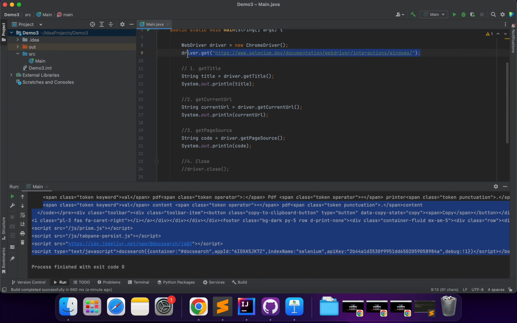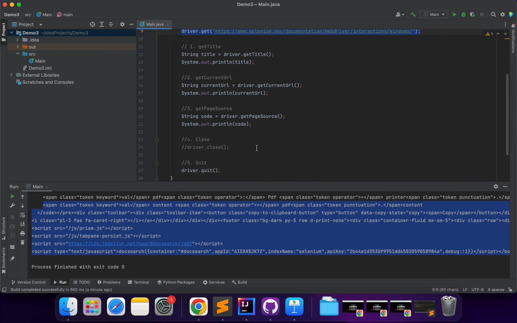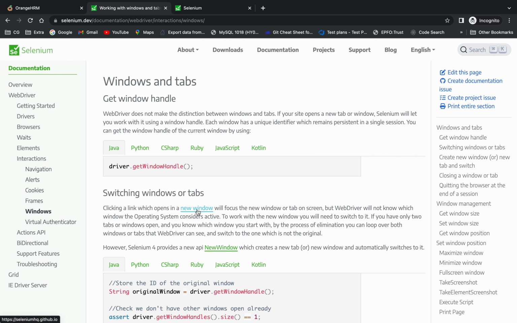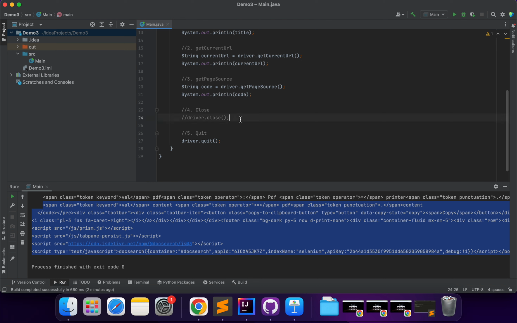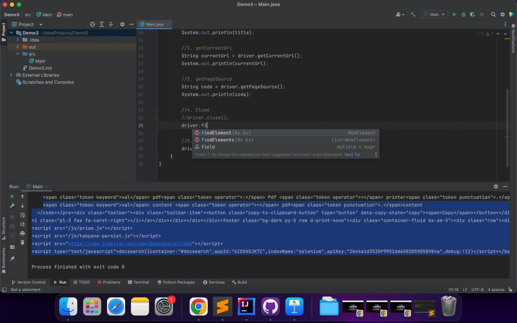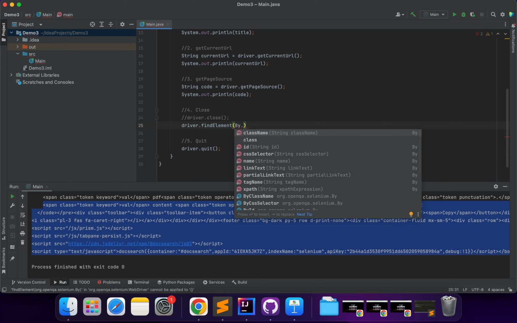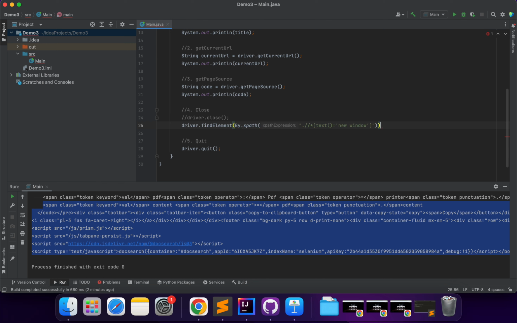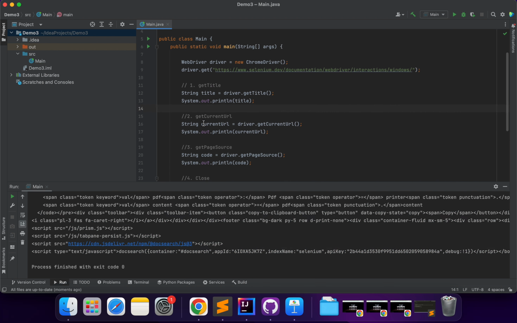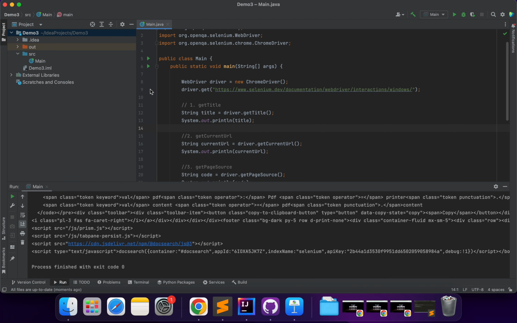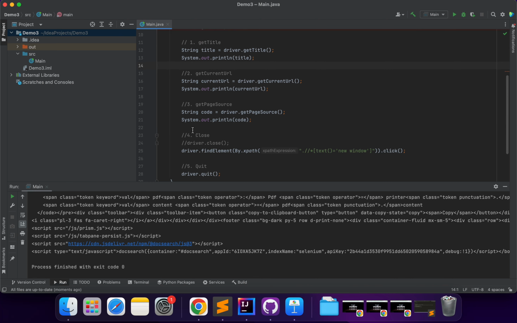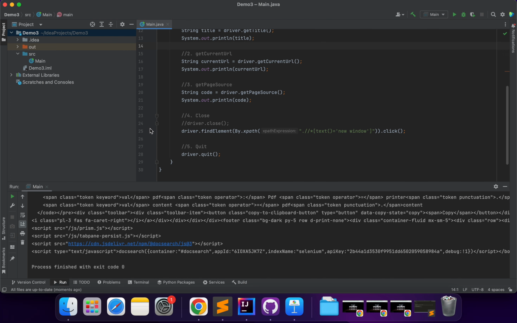This is the URL we have to use, and for this part I need to click here so that the second window will open, so that we can see the behavior of the quit method. For that I need to add one line that we'll discuss later in detail. Now let me execute this. Before that, let's debug this, otherwise it's very difficult to understand. So let me put a debug point here.